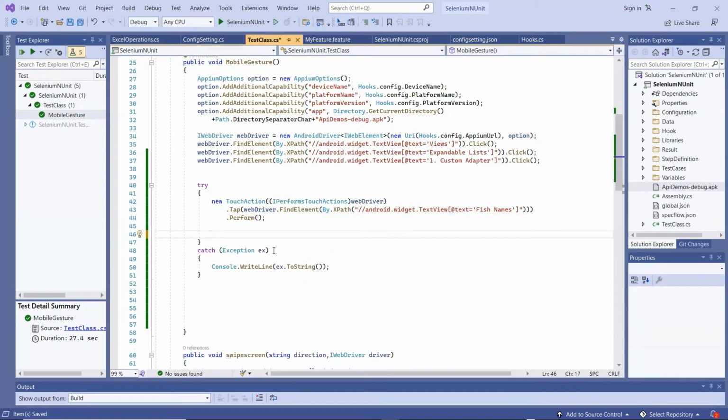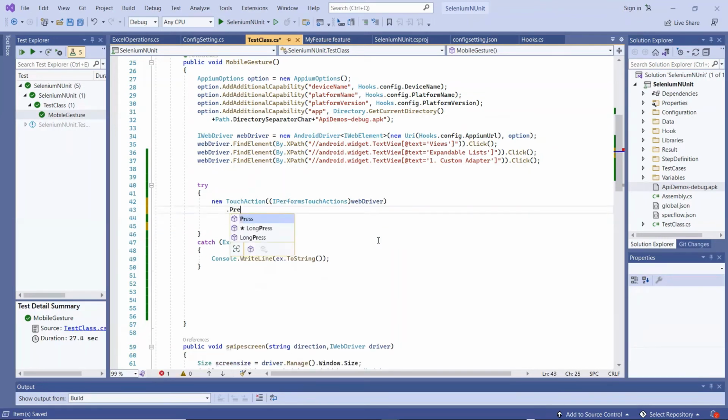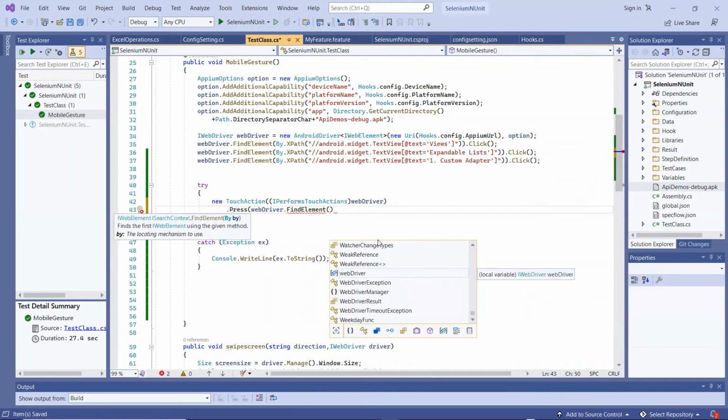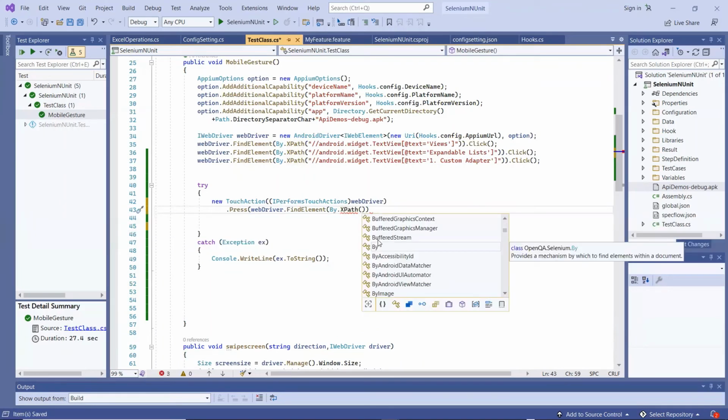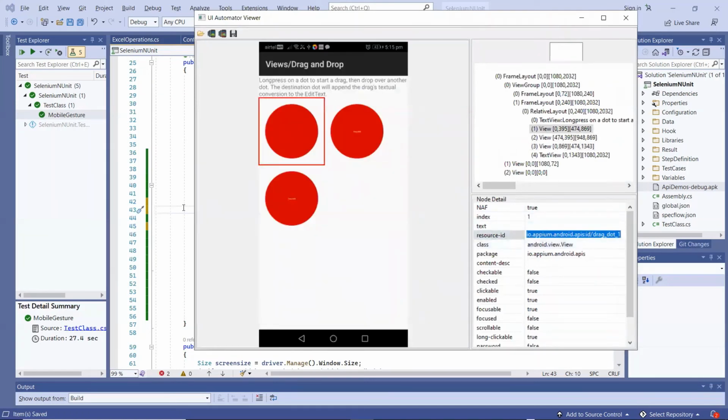To perform the drag and drop operation, we basically need to perform different operations in sequence. So the first operation we need to perform is press, and then pass the element on which we want to press. Let's say that we want to find the element using XPath. Then pass the XPath of the element in the by.xpath method. Let me copy the resource ID value of the first circle.